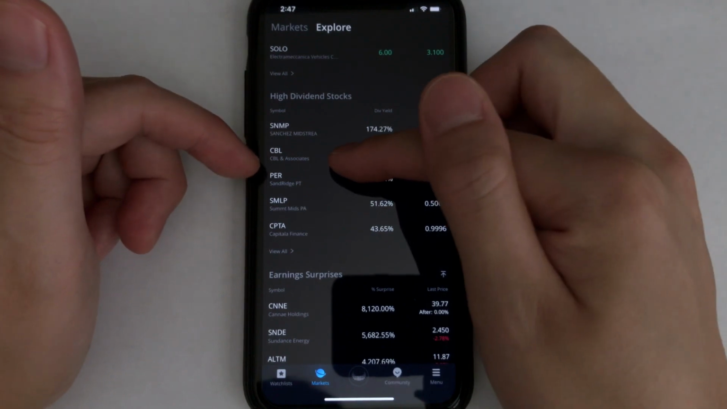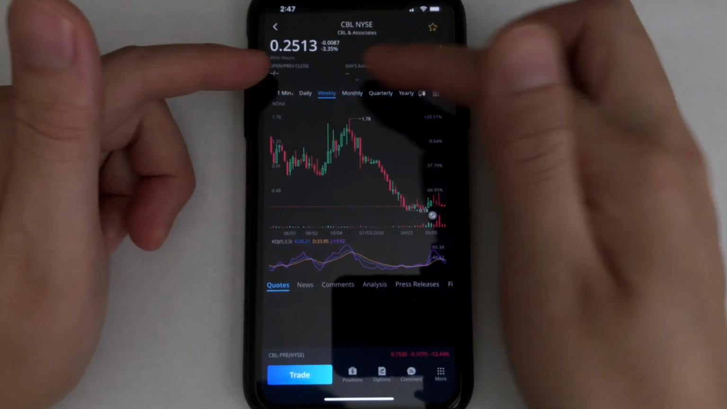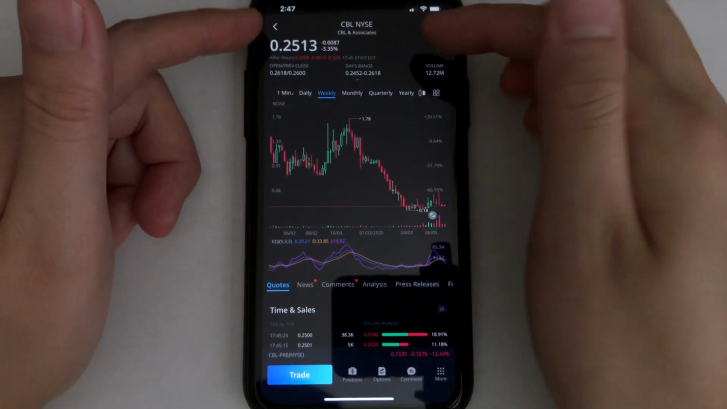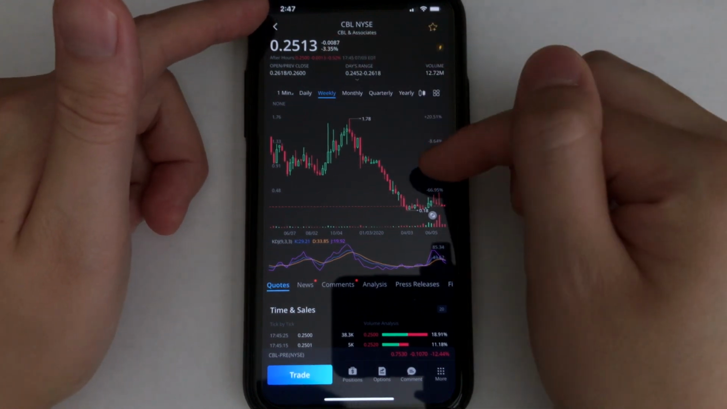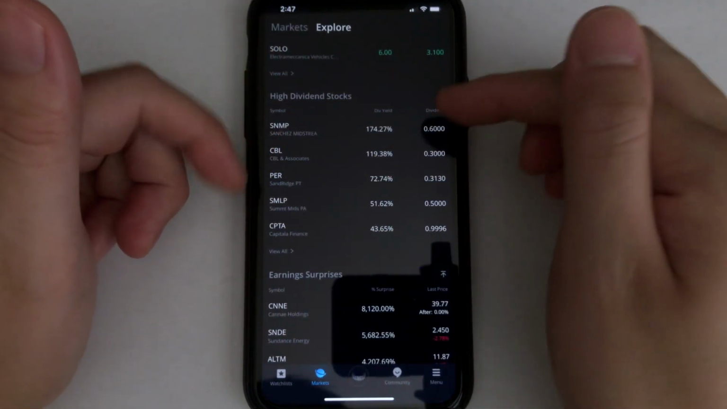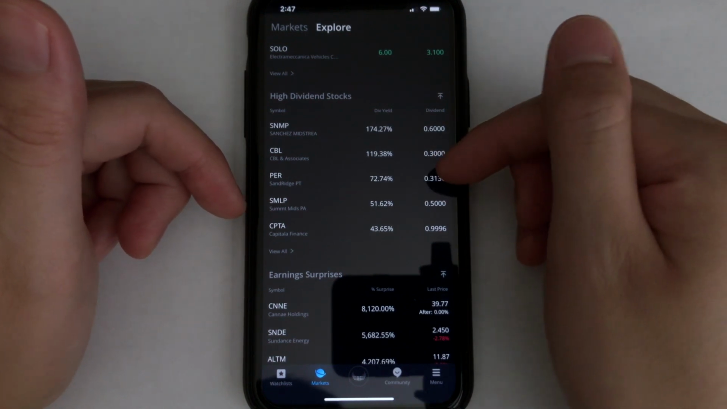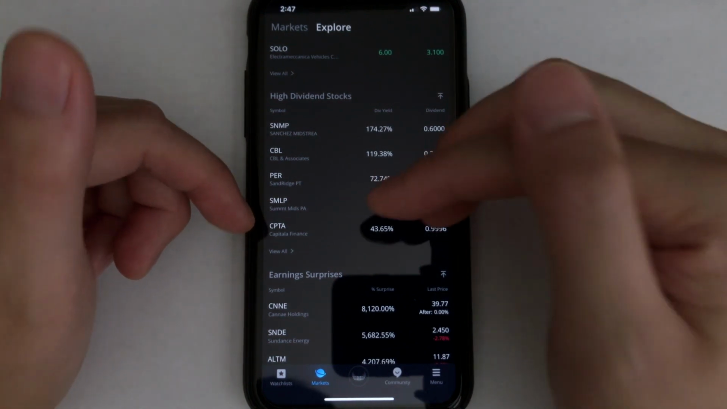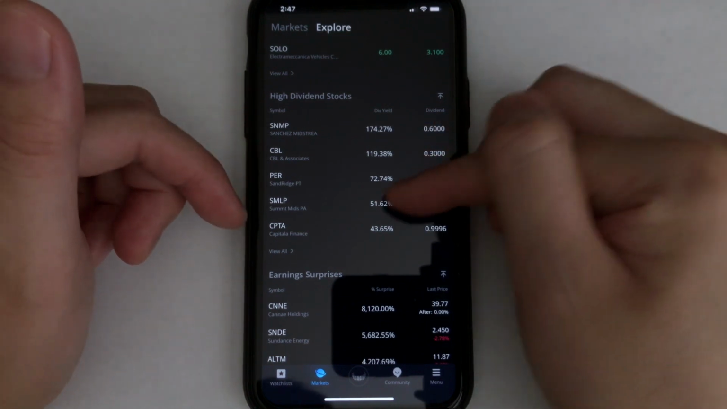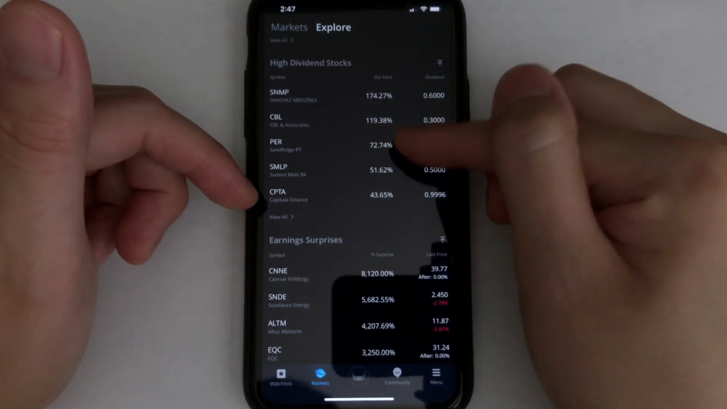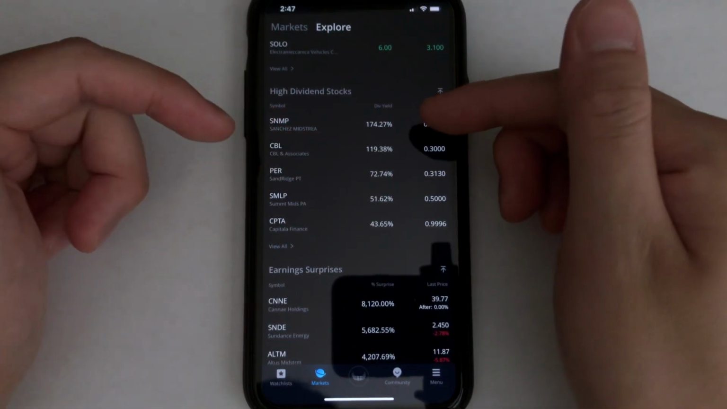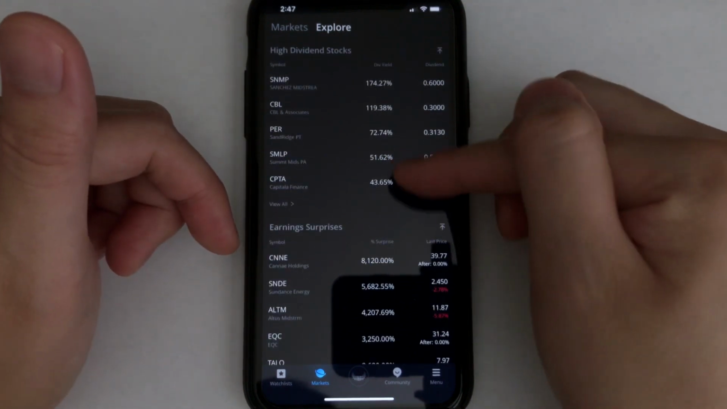So if I were to click on CBL, these are again dividend penny stocks, 25 cents a share. So be very careful. Don't invest too much in penny stocks if you don't feel like the company's gonna grow or anything like that. I advise you to just stay away from penny stocks because you're not gonna get any money back. So the dividend yield is high, but you're gonna lose all your money.